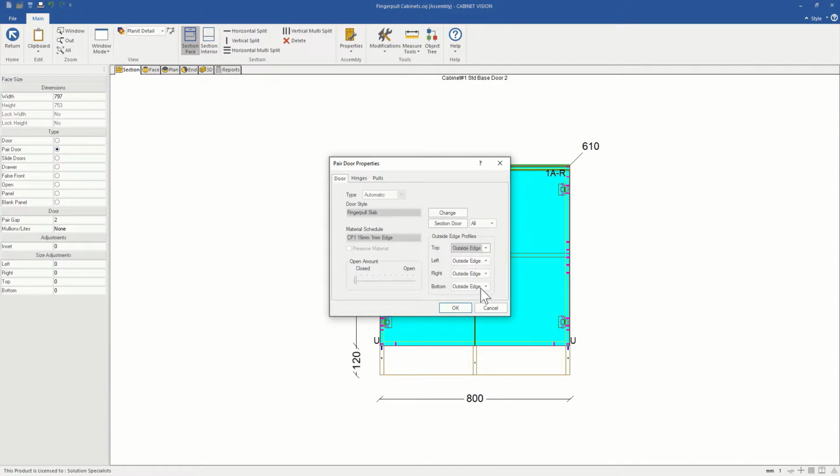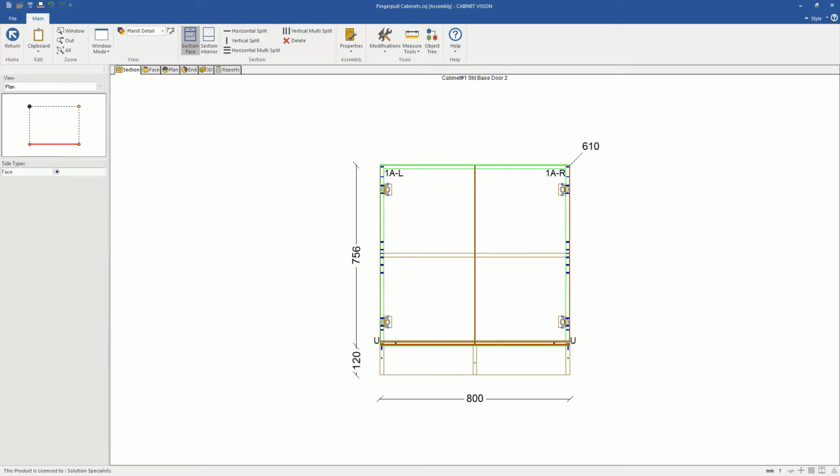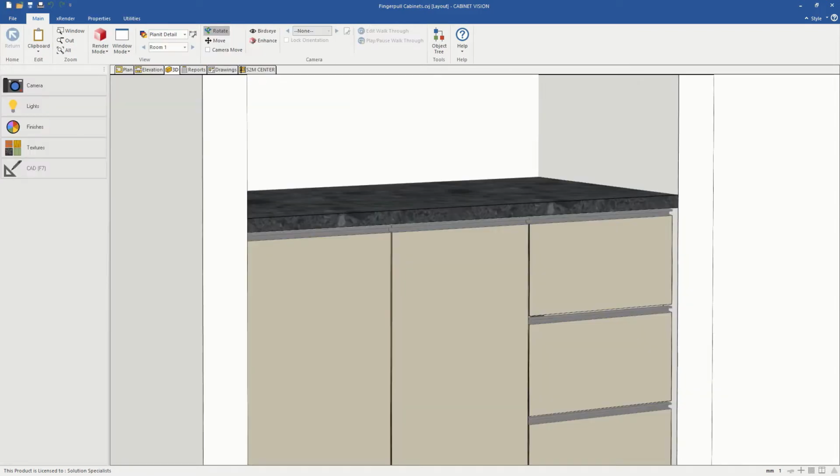Cabinet Vision also offers the feature of changing which edges have finger pull applied to them from the Cabinet Section Editor, making it easy and flexible.